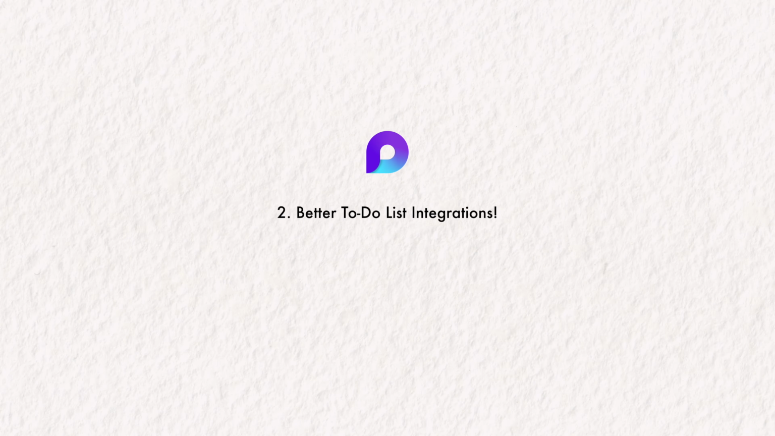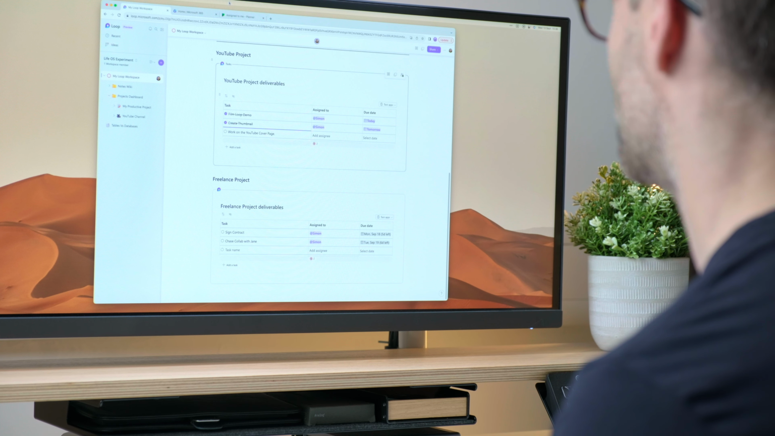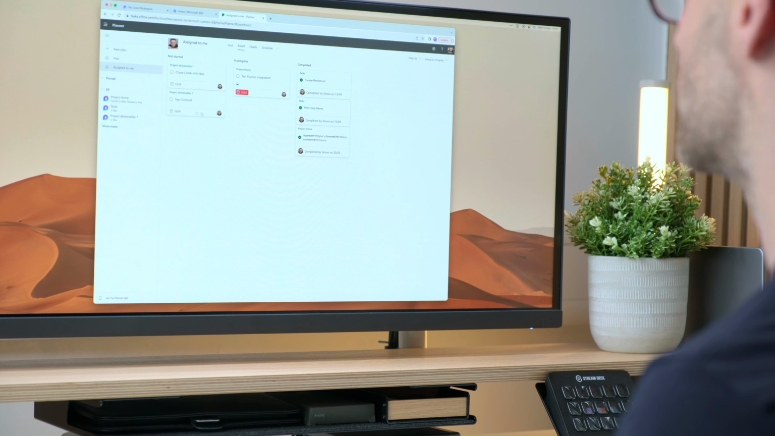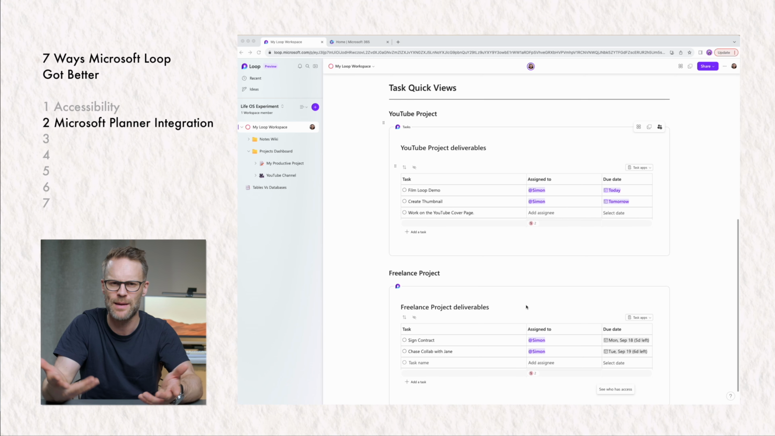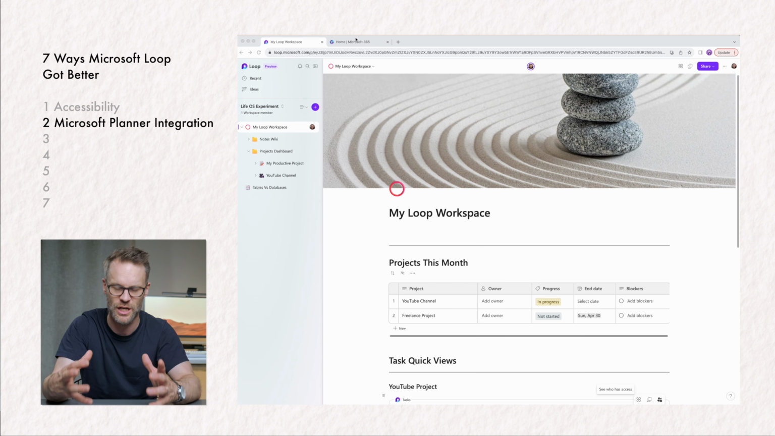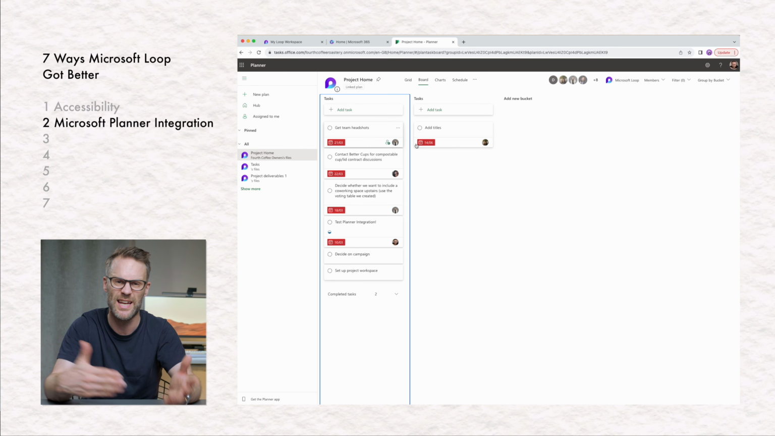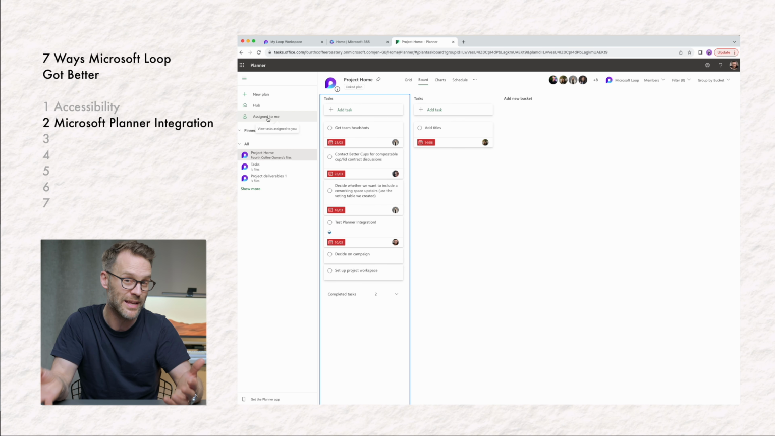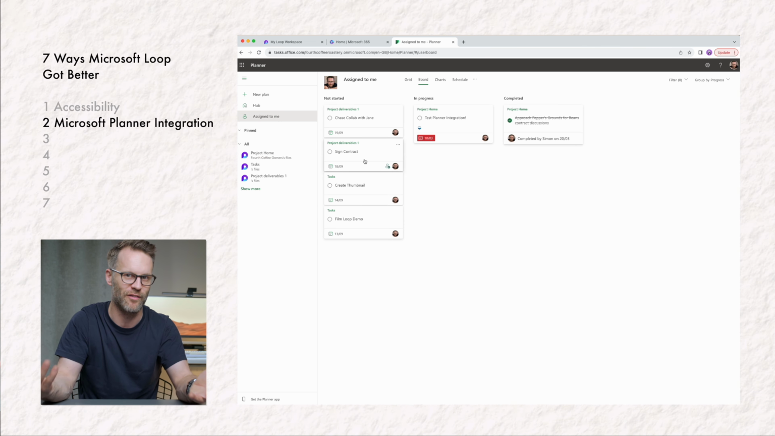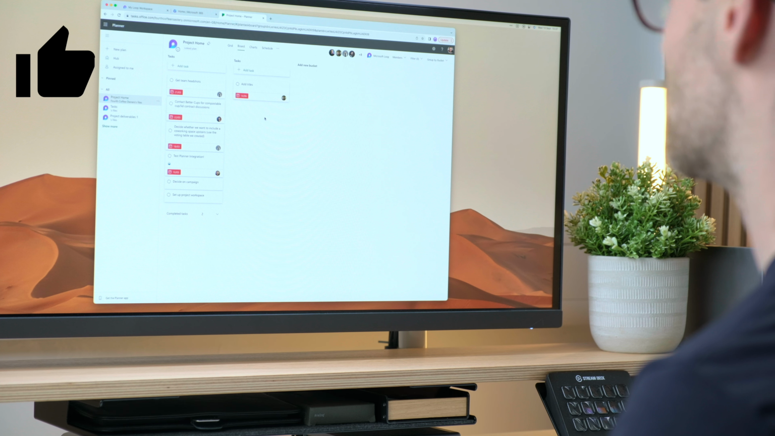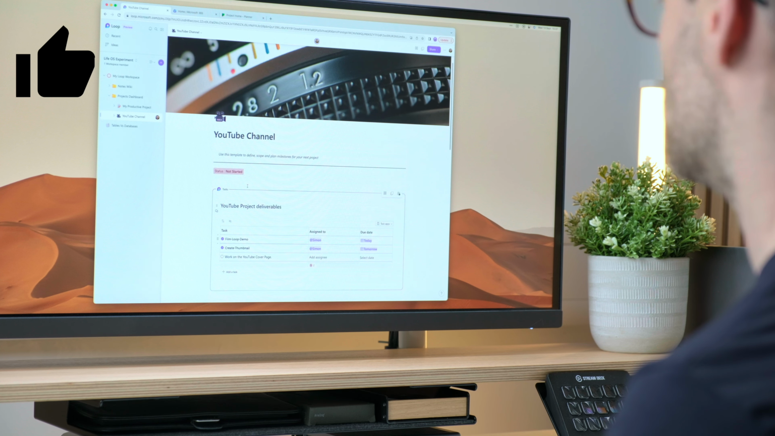Two, better to-do lists. Great news though, tasks created in Loop pages and components are now automatically synced with Planner and Microsoft To Do. Now that's a serious update, as it means you can create project tasks in a collaborative project page in Loop and then see the tasks that are assigned to you in To Do's Assigned to Me list. Now that is an obvious and very welcome upgrade, right? But this totally makes Loop a far more powerful tool immediately for planning team projects flexibly.